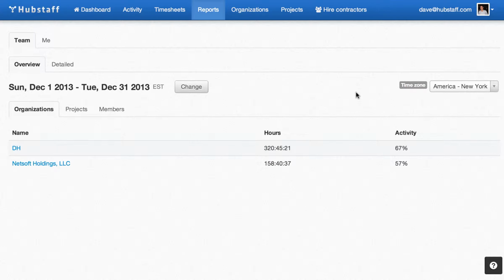This is the reporting section of Hubstaff. This page allows you to see powerful and in-depth reports on the time and activity levels of your team across date ranges. You can use these reports to understand where your team is spending time, how much they are working, and you can see all this by project, person, or date.